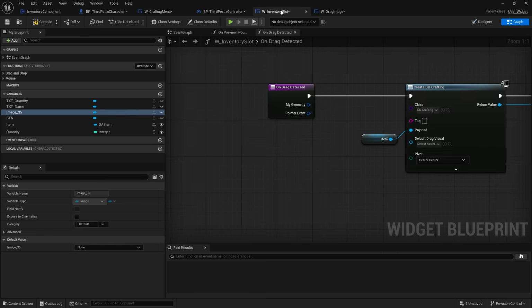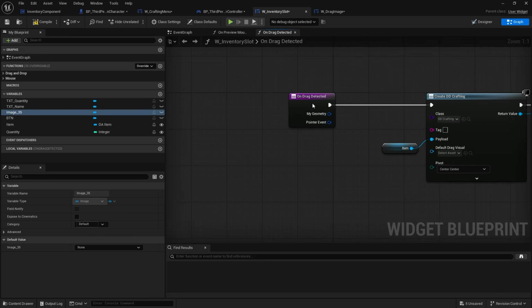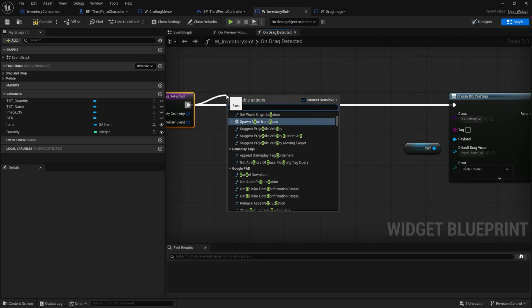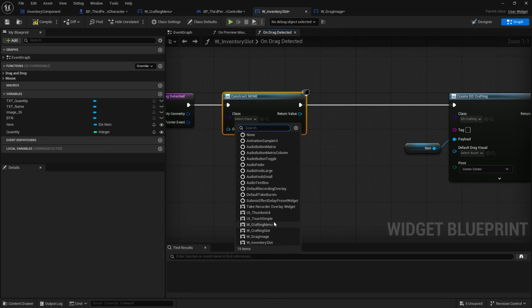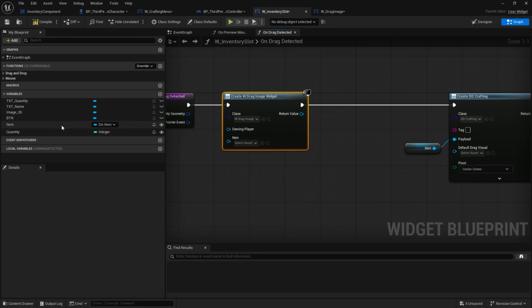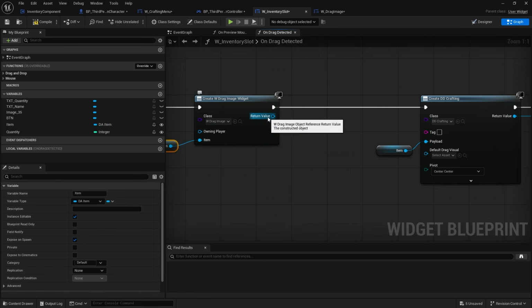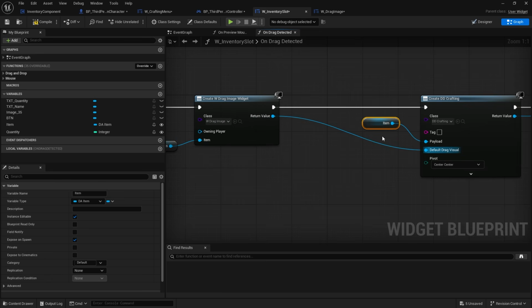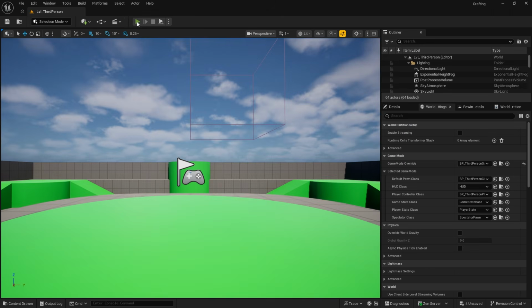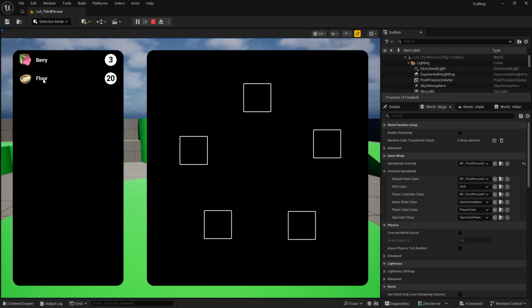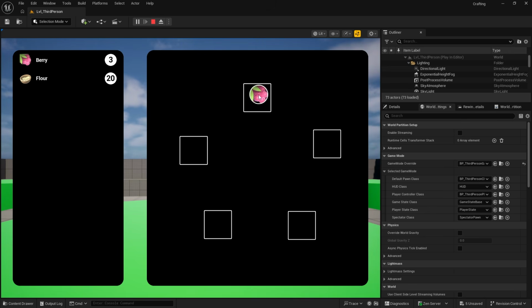We're going to go back to our inventory slot. And before we do the create drag and drop operation, we're going to do create widget. Choose the drag image. Put in the item. And the return value here will be the default drag visual. We're going to plug that into there. Hit compile and save that. So I hit play now. Go into the menu. I can click and drag on this and we can see that being dragged around. So now we've got drag and drop. So that's the drag part. We now need to do the drop part. So we'll do that in the next part.